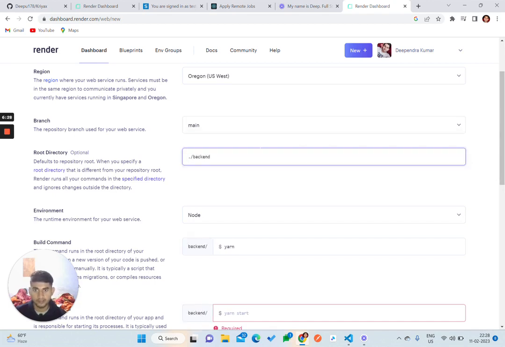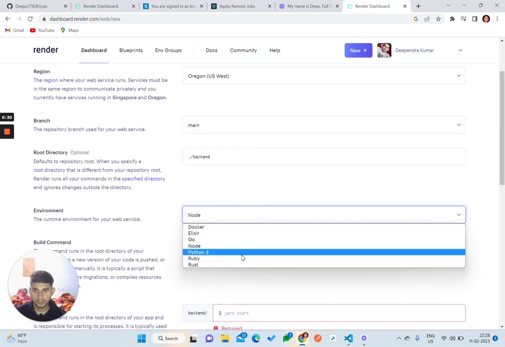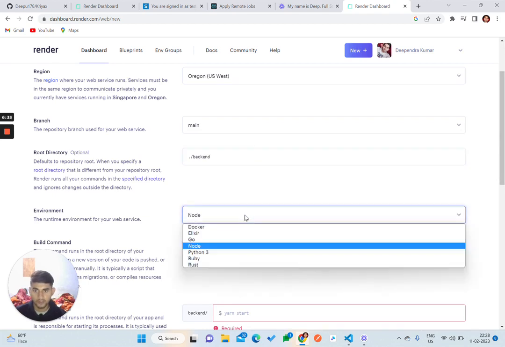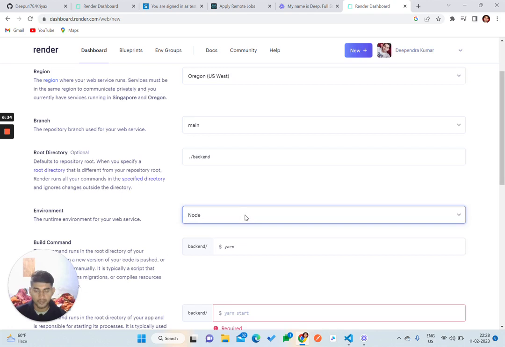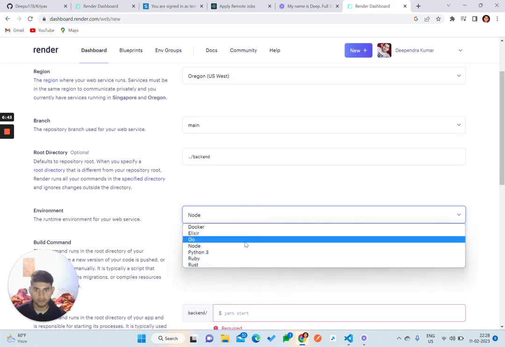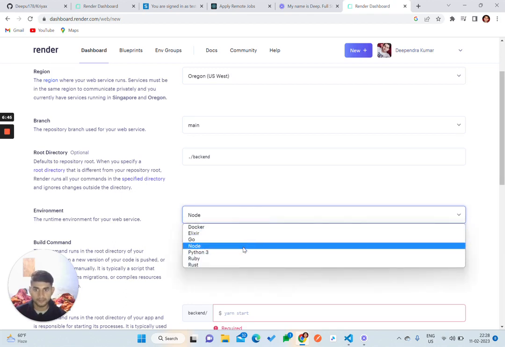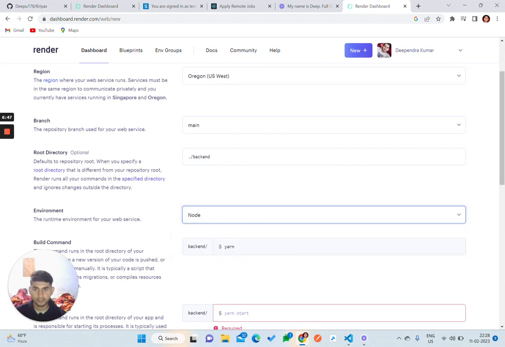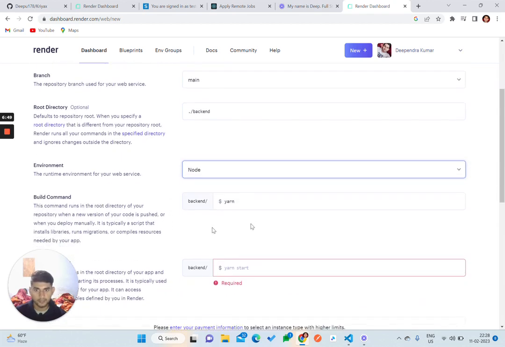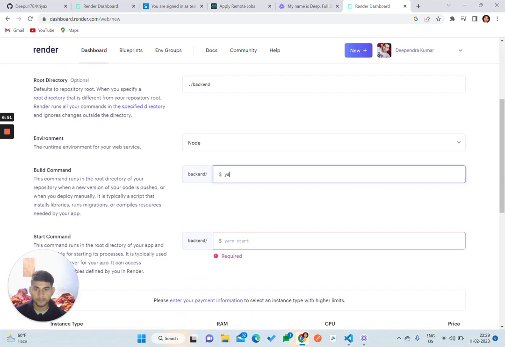If you have a different backend language than Node, well, Node is not a language, but here we have to choose our environment, Node. If you have a different environment, then you can choose that. So I have my build command npm install, and start command I have node app.js.